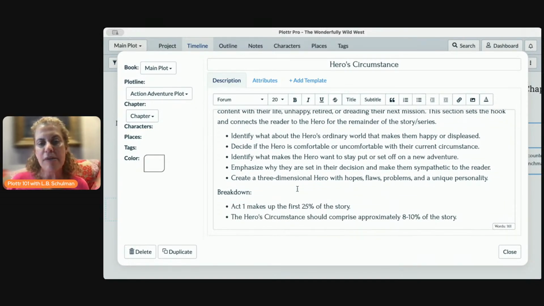And then down at the bottom, you'll see breakdown. And I want you to pay attention especially to the second one. The hero's circumstance comprises approximately 8 to 10% of the story. I don't know why, but the first time I saw that, I was like, what is wrong with this Plottr? Why are they telling me that? Like I have any idea how long my book is. I haven't written it yet.